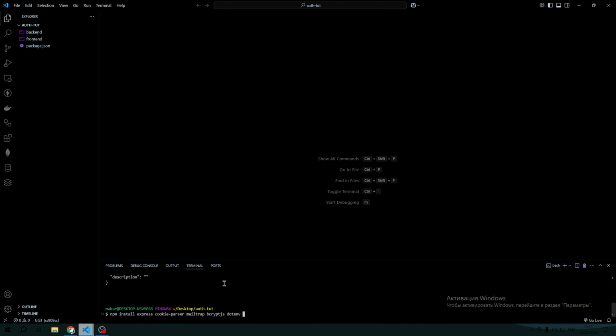Okay, bcryptjs, dotenv, JSON web token, we need mongoose for our database, crypto, and cors. Maybe MongoDB, maybe then we import. Okay, let's check if all is right. Okay, let's install.